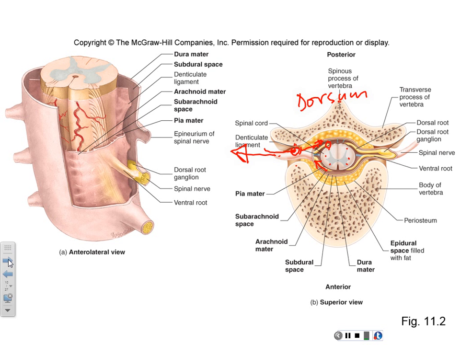But I want you to see this right now before we go further, so that you can visualize it when we start to talk about it. So the gray matter, this is the white matter here. Those are the tracts going up to the brain and tracts going down. Tracts going up to the brain are ascending tracts, and tracts going down are descending tracts.